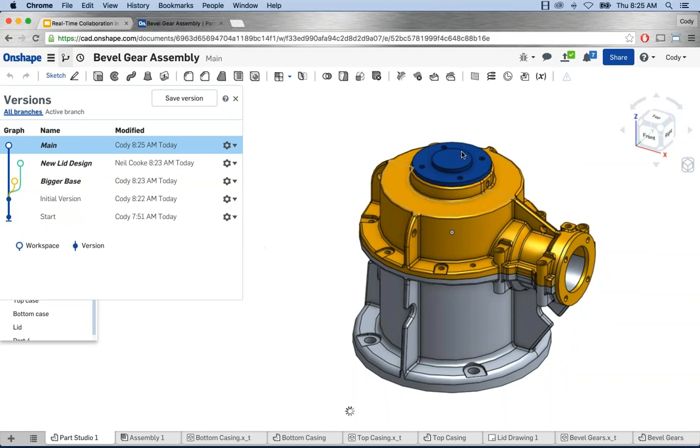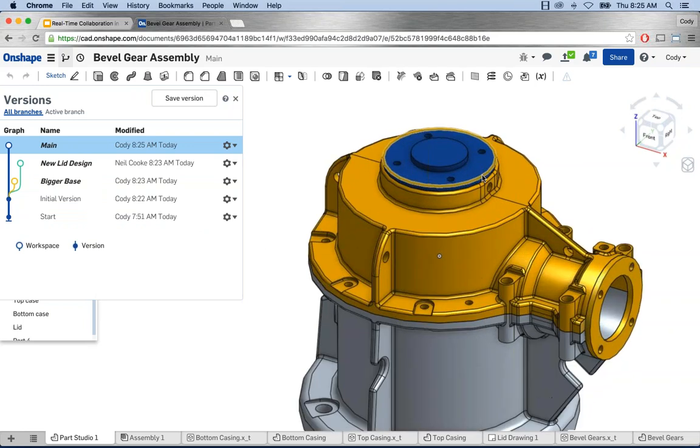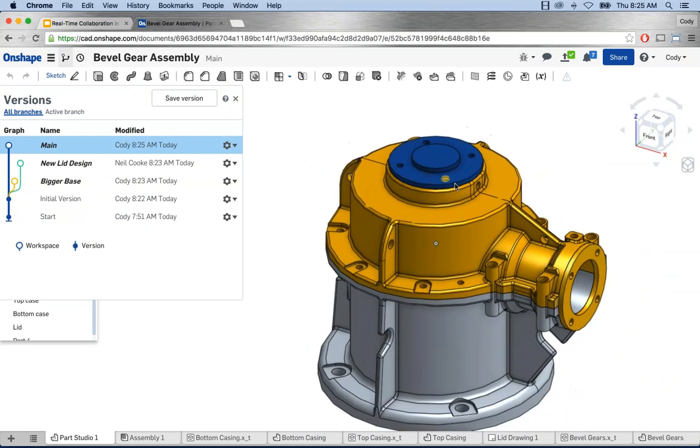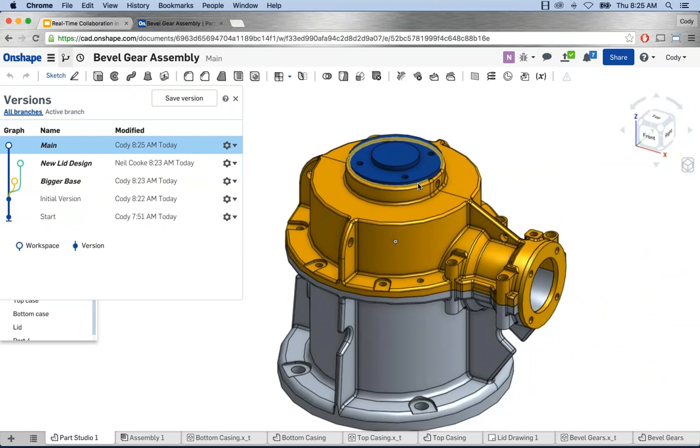Okay, you'll notice the new lid design that Neil changed in that branch that was different is now merged into the main branch. Okay, so again, just trying to show two different workflows for using Onshape in a collaborative environment. You can have as many people in a document as you'd like. If you want your own workspace, create a branch. If you want to work together, you can do that too.